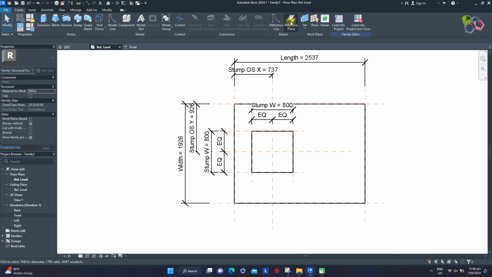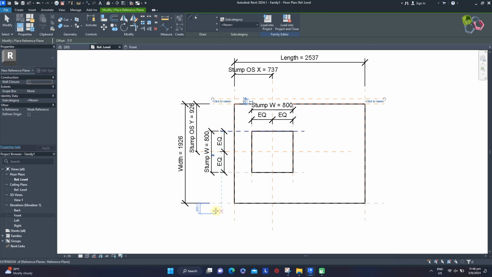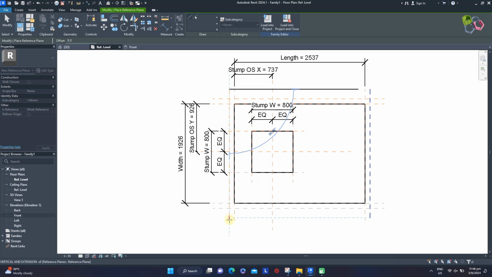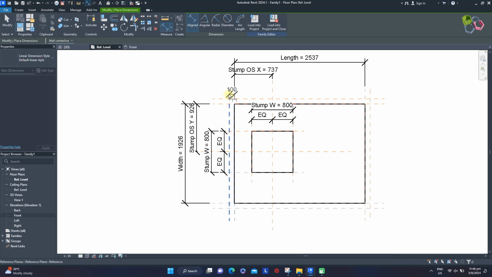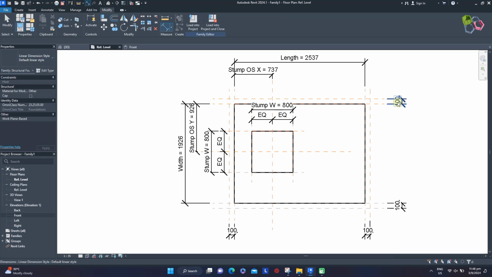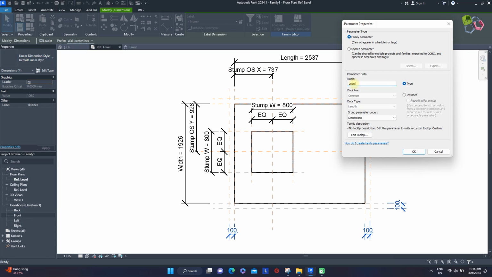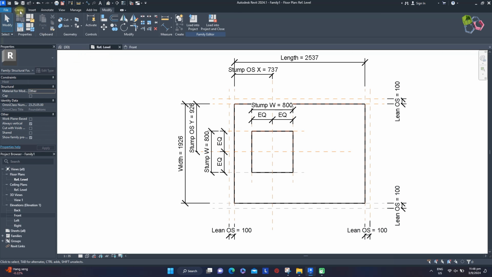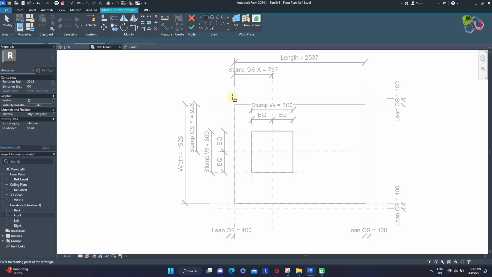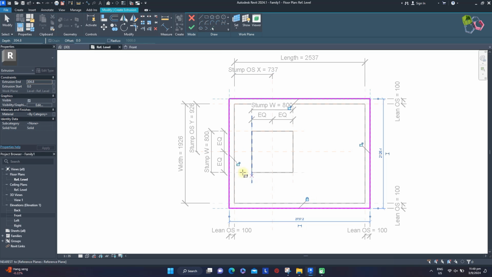Next, we will need 4 more parameters for the link concrete. 2 horizontal and 2 vertical. And DI to dimension them. Select all these 4 dimensions. Create new parameter. Name will be limb offset. Type will be instance. OK. Create a solid geometry for the lean concrete using the rectangle tool and lock them.